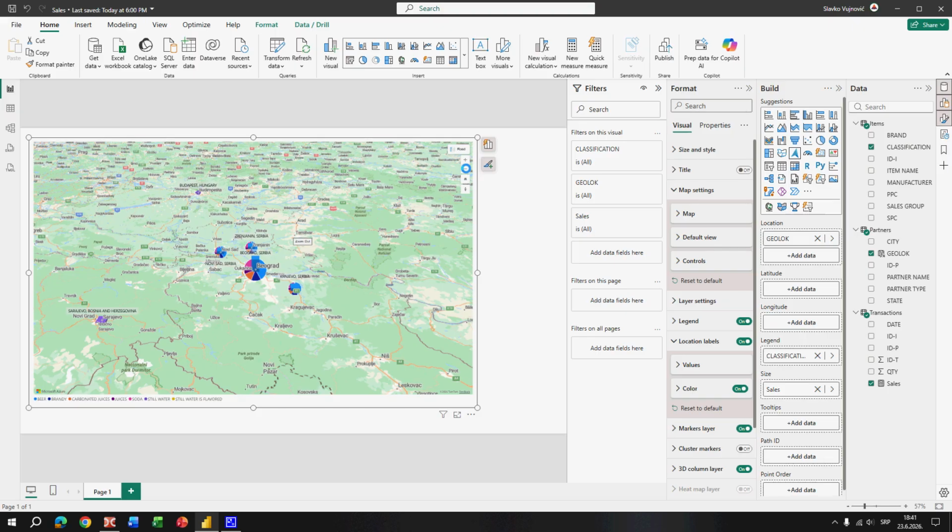The formatting pane offers many additional options that can be used to customize the Azure Maps visual and further enhance the appearance of your report.